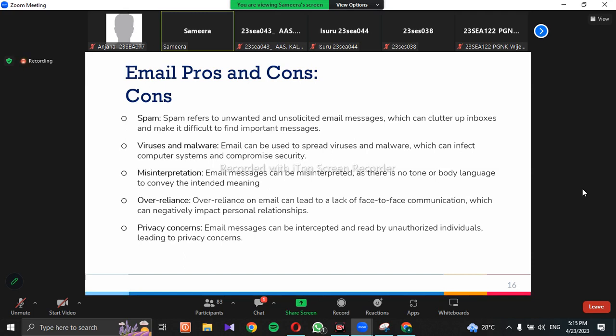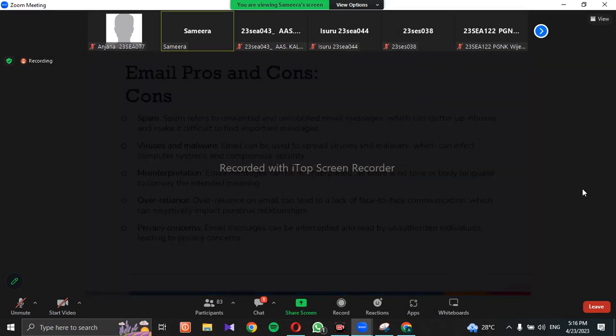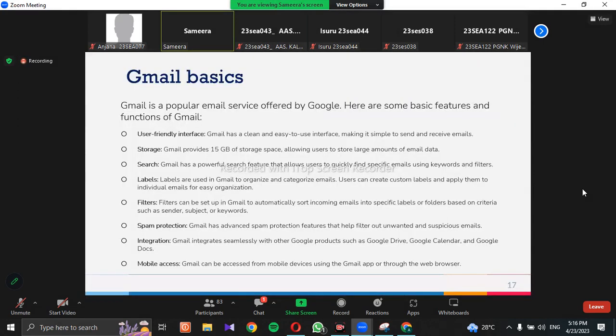Then the other one is over-reliance and the privacy concerns. So these are the cons, right? I think you know about those things. So next, Gmail basics.